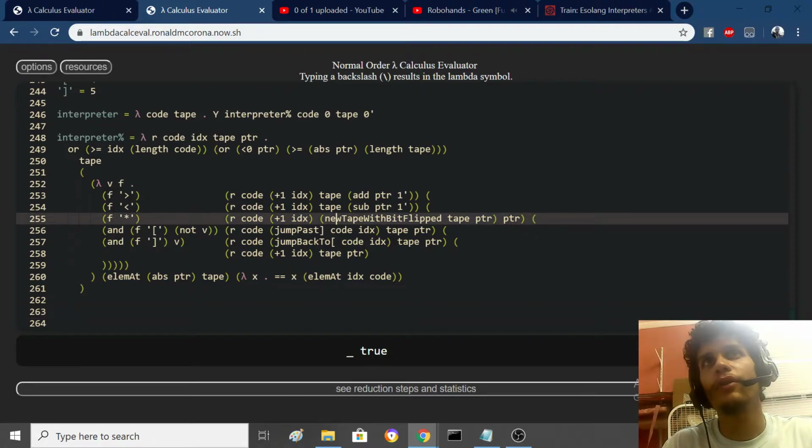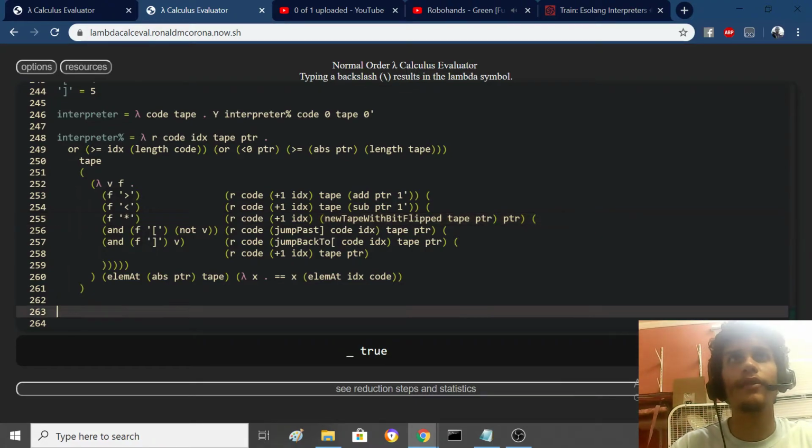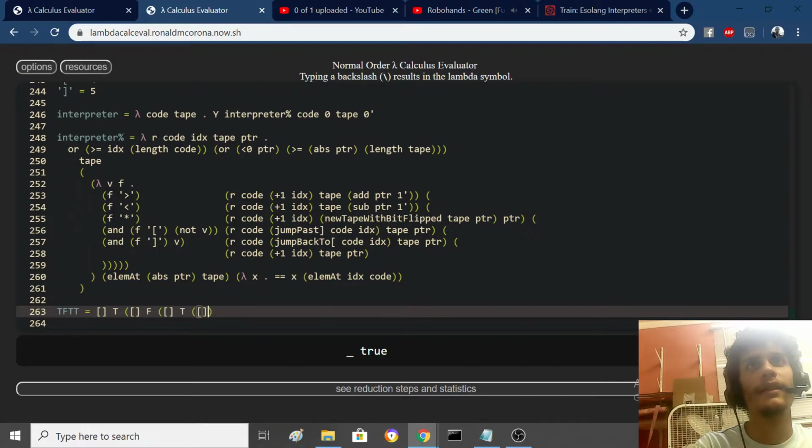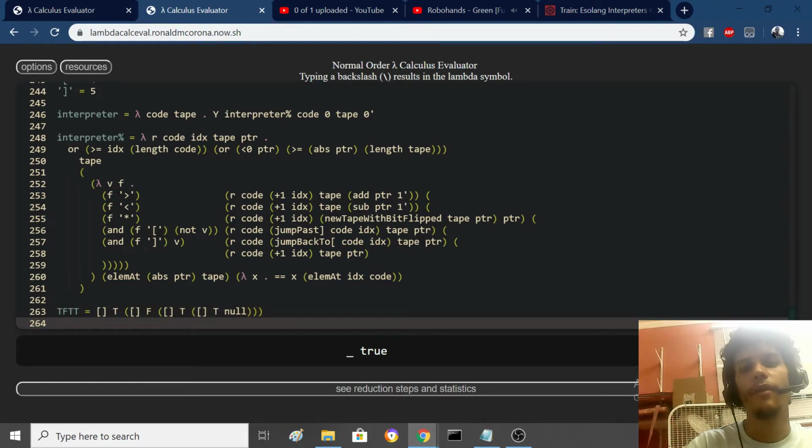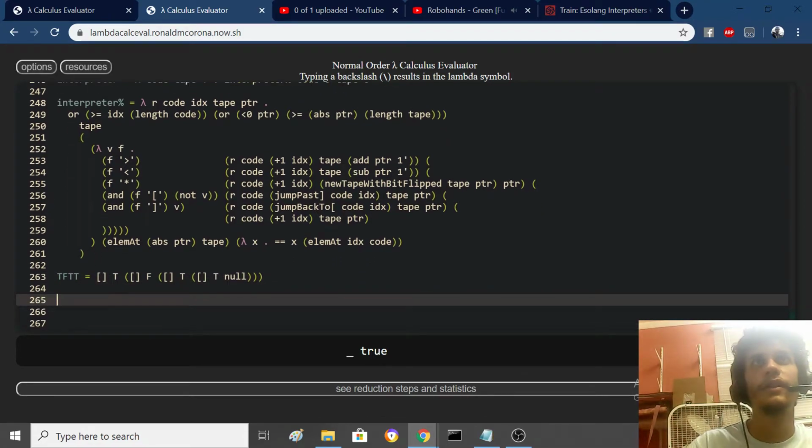First one we can do is probably new tape with bit flipped. That seems like the easiest one to do. So we'll go ahead and do that. First I'll define some random tape. TFTT equals a list that starts with T, and then the next element is F, then T, then T, and after that is null. Okay, so that's our list, and now we want to define this function, new tape with bit flipped.